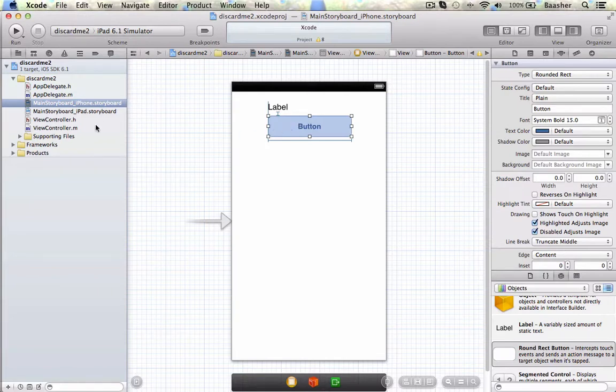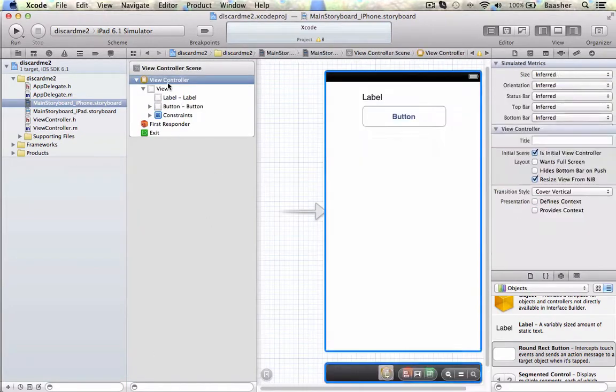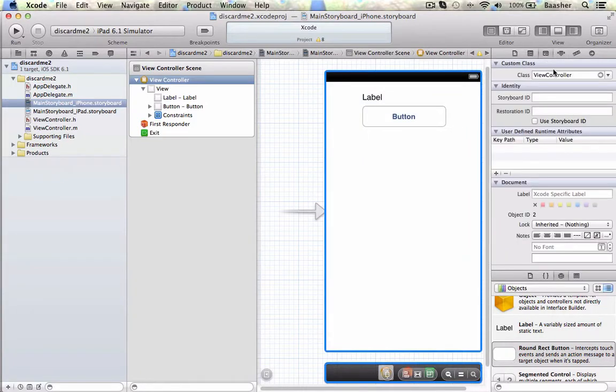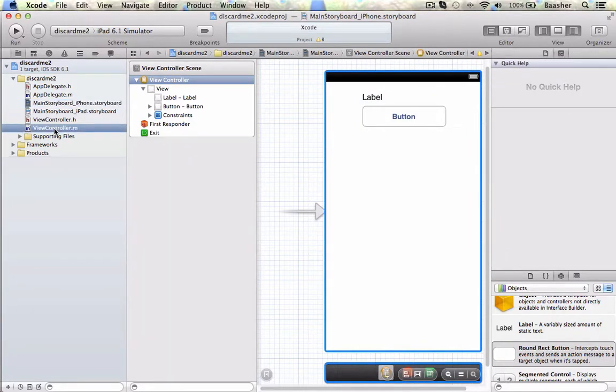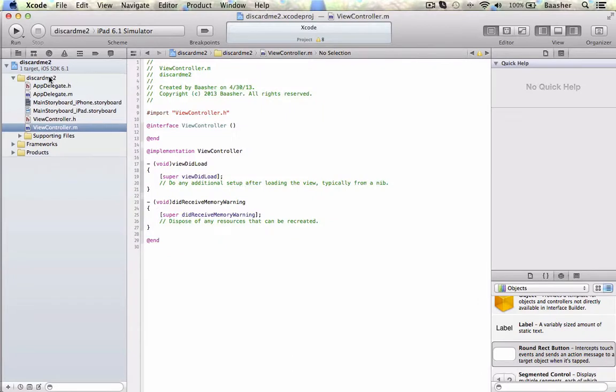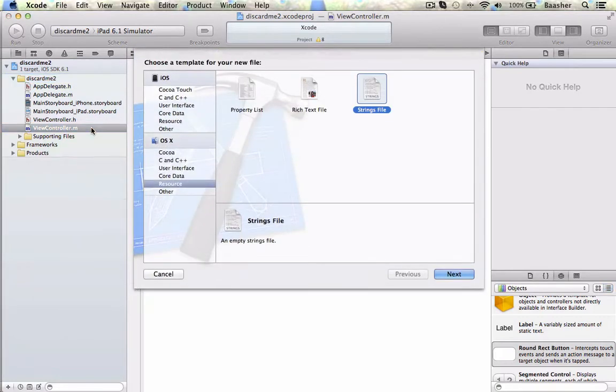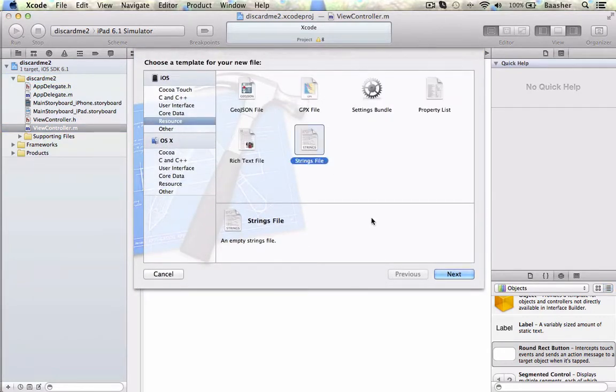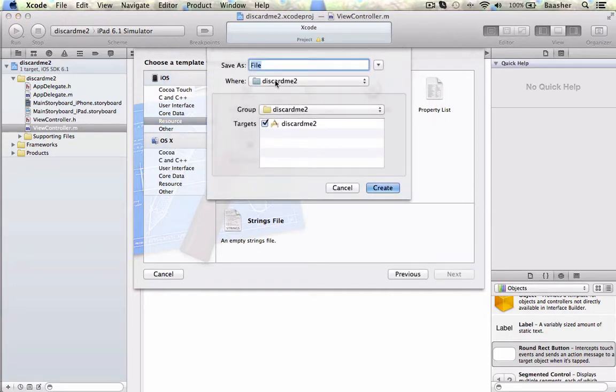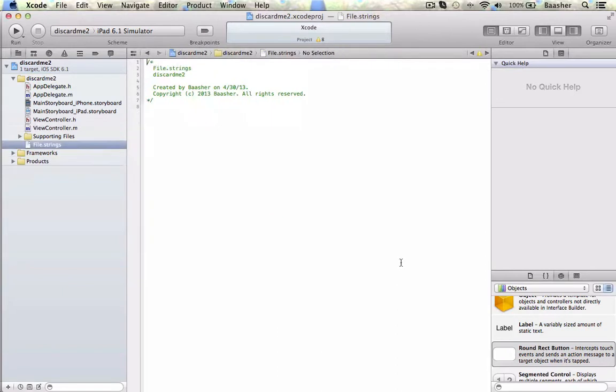So next thing I'm going to need is this storyboard. I need to figure out if there's a code behind for it. View controller, custom classes, view controller is right there. So that's where all the code is going to be. So next thing I need is the resource file. So resource string file, next. I'm just going to go with the default name file, and it's going to make a file.strings. That's where I'm going to keep the labels.